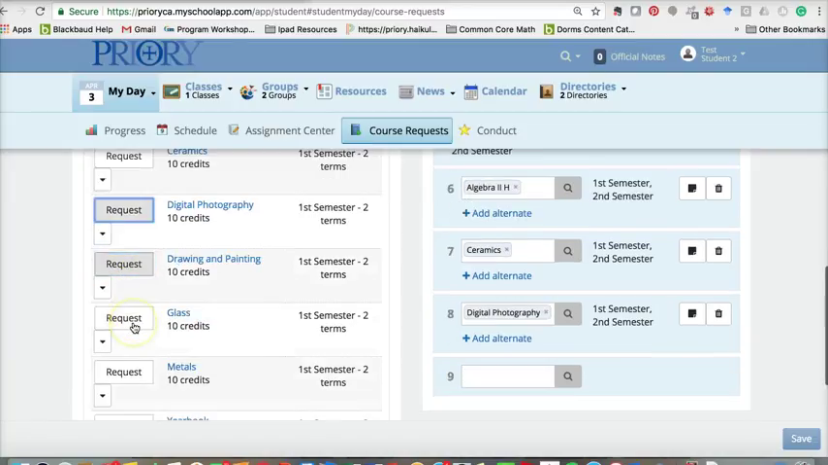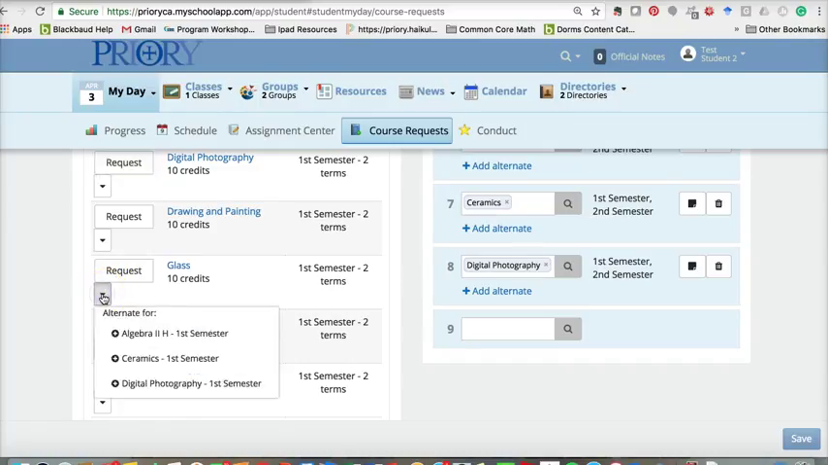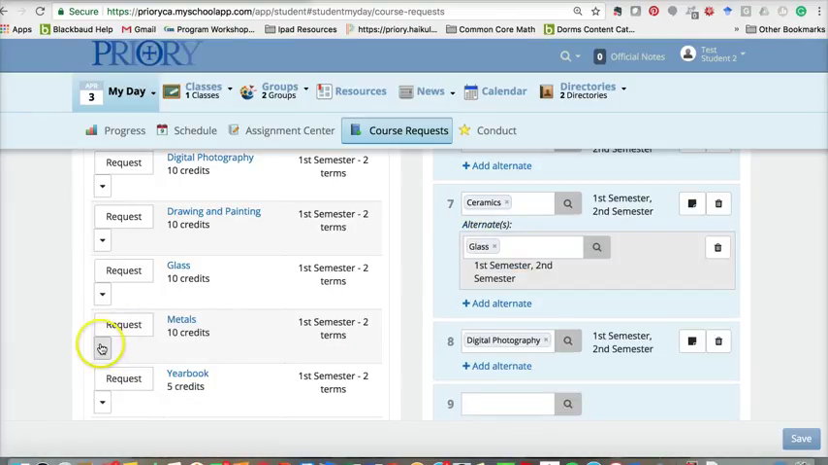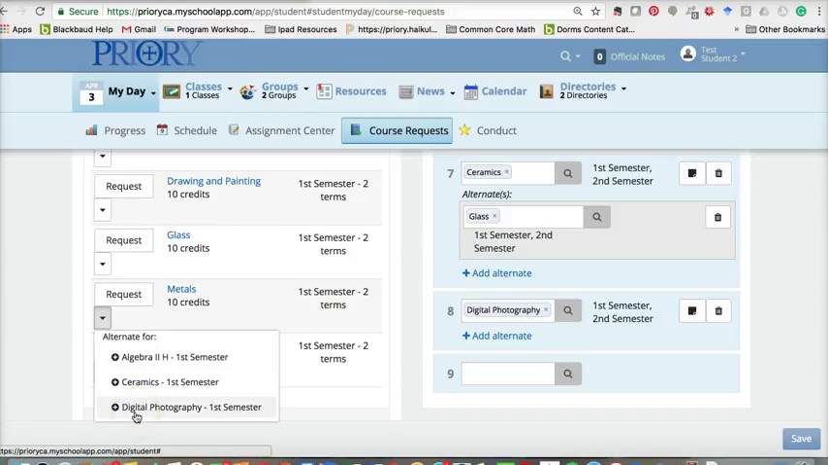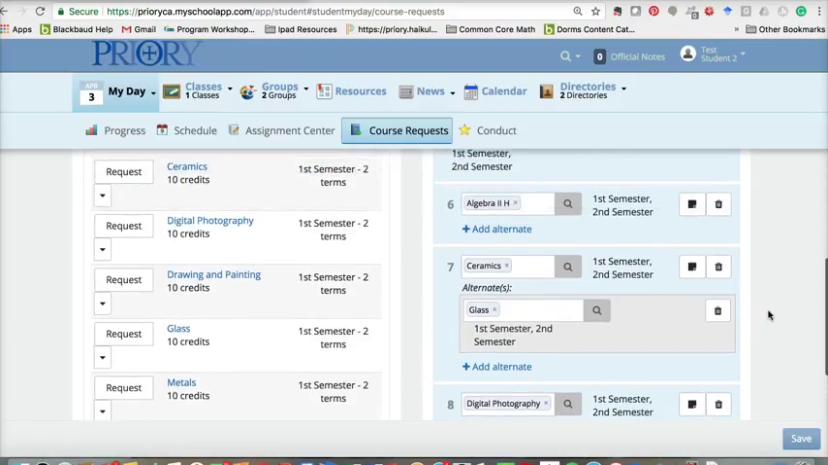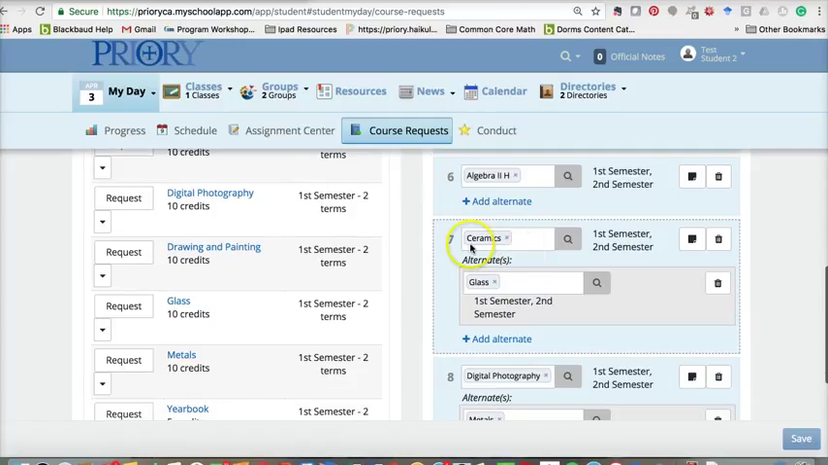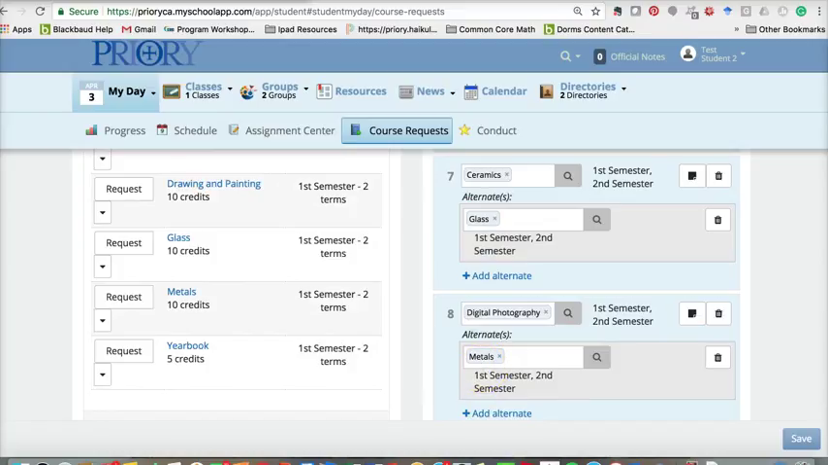But then for glass and metals, I would actually make those alternates. So I would choose glass and click on the drop-down arrow and make that an alternate for ceramics. And the same thing with metals, I would click the drop-down arrow and make that an alternate for digital photography. We can see along the right-hand side that I'm starting to build. So I have ceramics as my first and digital photography as my second, and then these are my alternate classes.